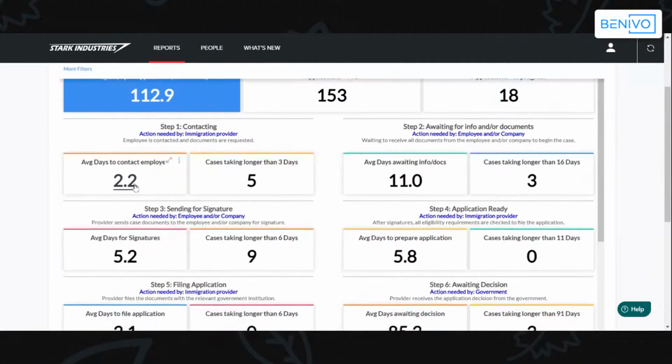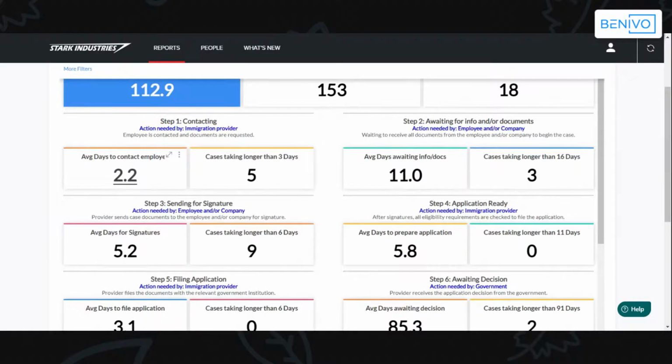Next, I can see the different stages, right? So let's say there are 6 stages in my immigration process. On each of these stages, what I can see is, for example, step 1, being in contact with the employee. How many days does it take on average? I compare it to the SLA that the vendor has committed to and immediately see whether they are delivering or not. And I get real-time alerts for cases that are taking longer than the SLA.